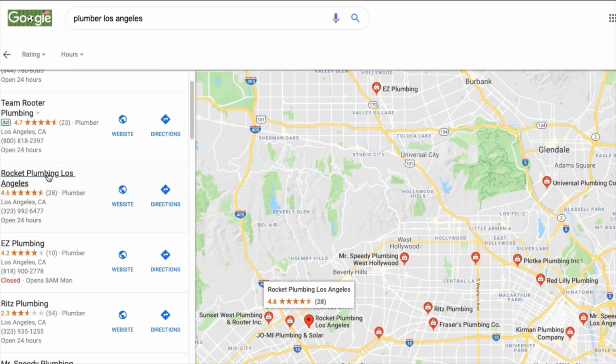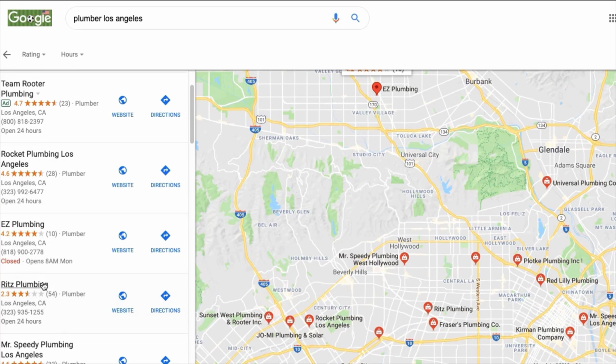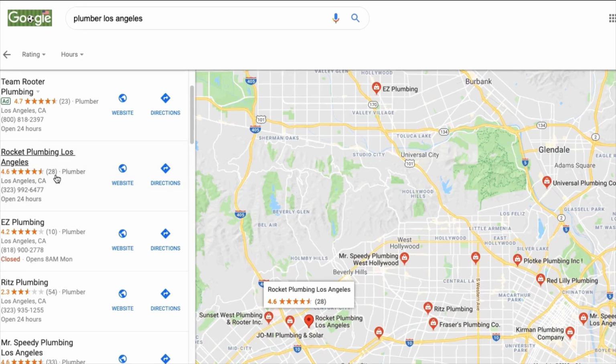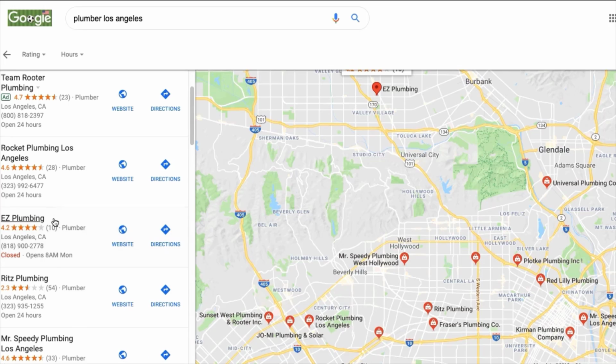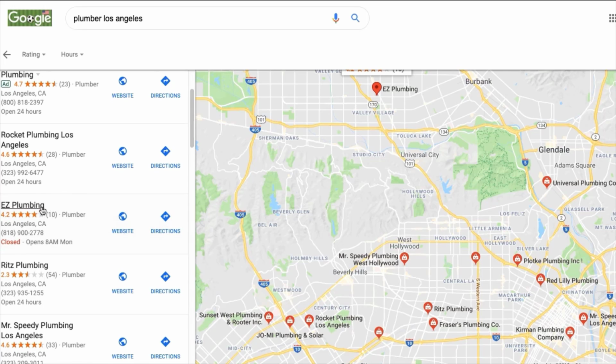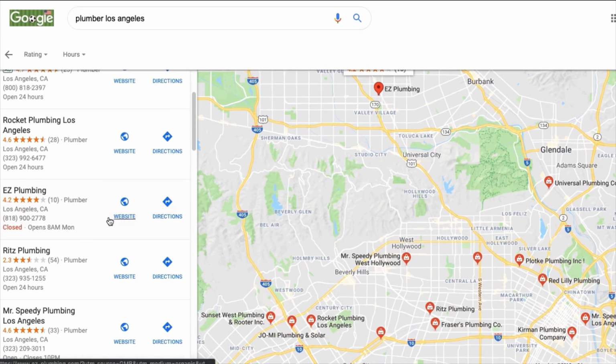Now here you have Rocket Plumber, Easy Plumbing, Ritz Plumbing. There's a variety of different reviews. This one here has 28 for Rocket Plumbing. The name to me kind of sounds like maybe a franchise, so this may have a lot of different locations around the US, so it might be a bit trickier to rank. Easy Plumbing, same sort of thing. If they're not a franchise, there's probably other names in the US that is around Easy Plumbing.